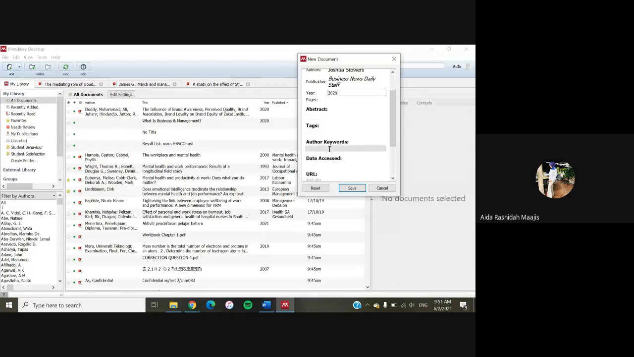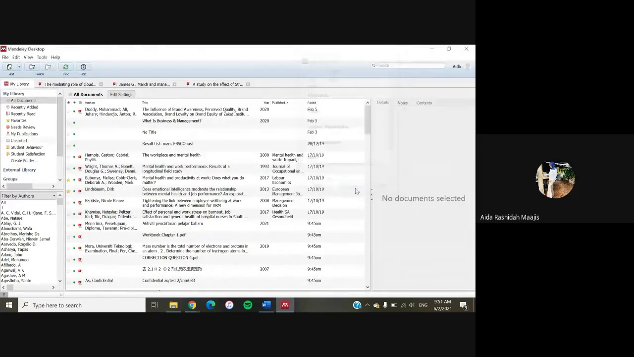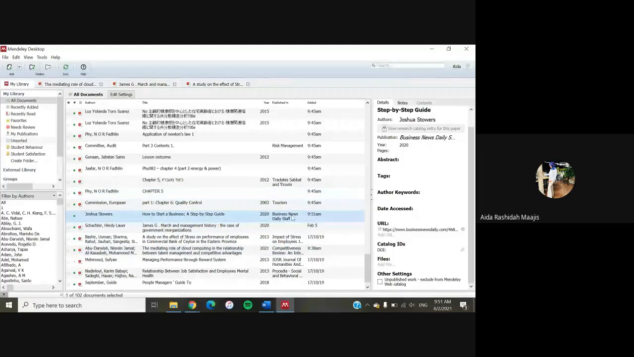If you want to put the keyword, you can put the keyword. And the most important for the web page, if you want to get the article from the web page, you must put the URL. So I just copy the URL here and put it here. Then just save, and it will save like this. When I double click, I cannot view the web page because this is not a file.